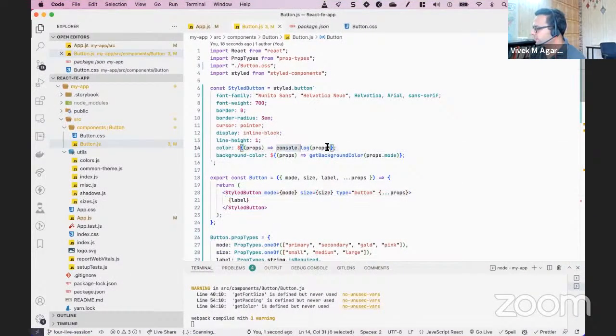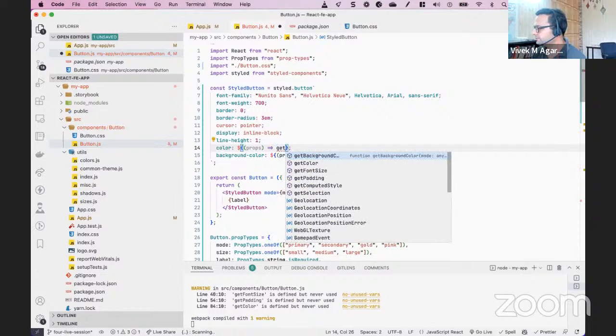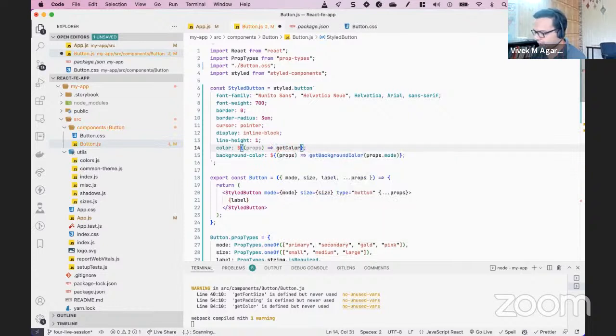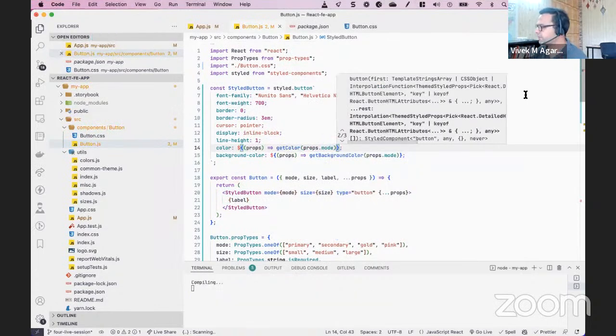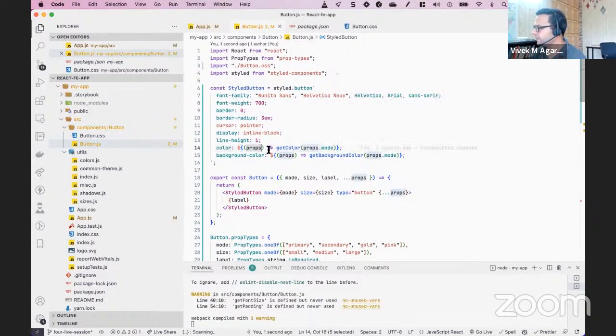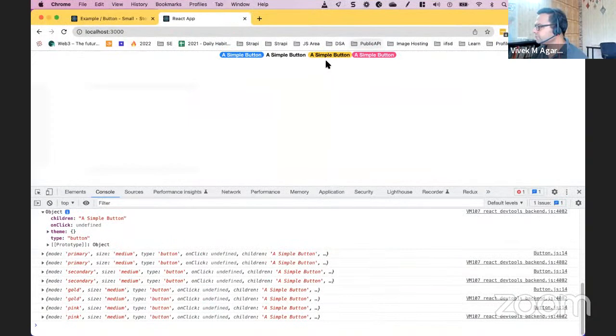So here again, we will revert it back to get color and we'll pass in props.mode. Again, nothing is stopping us from destructuring mode here, okay? Just to keep things simple, I'm using this traditional dot way. And we see that everything is looking exactly as we want it.